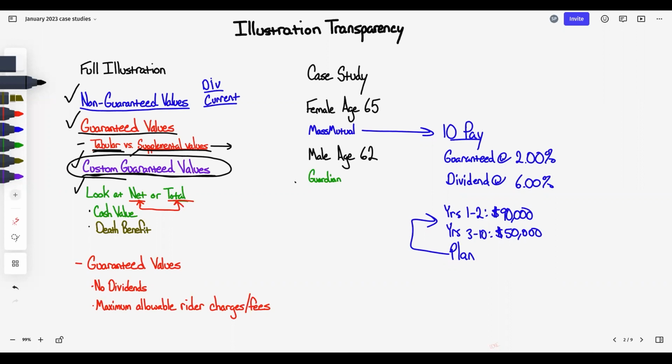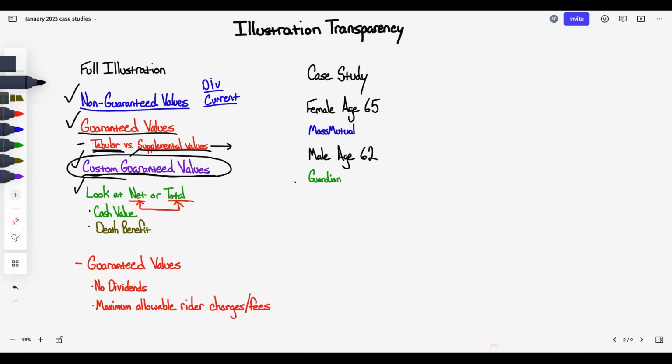All right, let's next take a look at the husband. Different company here. Got good old Guardian, one of my favorites. I like Mass and Guardian. But with them, we're looking at an L95 policy, which means what? How long are premiums payable for? Up until age 95. So when we look at the tabular values, what's going to happen here? It's going to show premiums paid up until age 95. Age 94 will be the last payment. I'll show you in a minute.